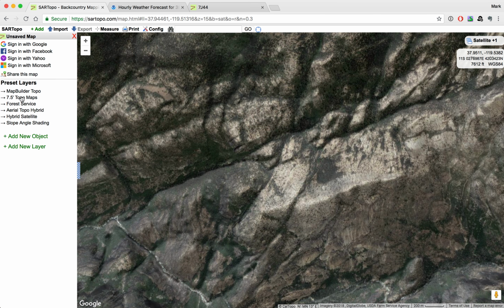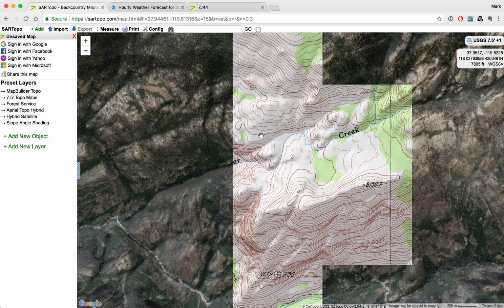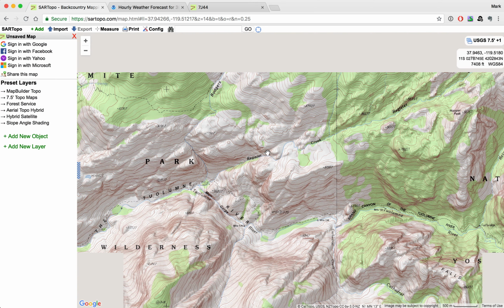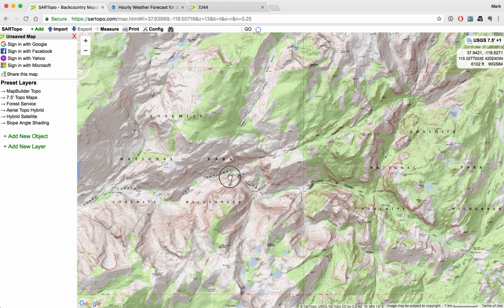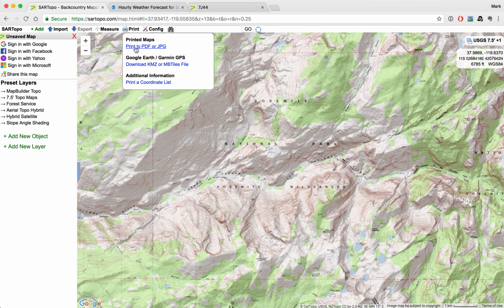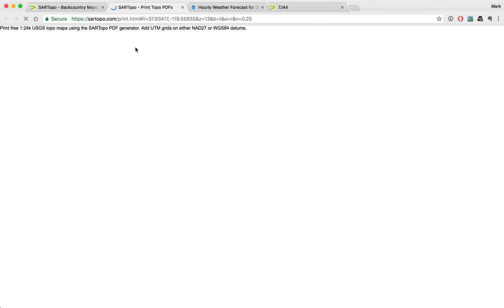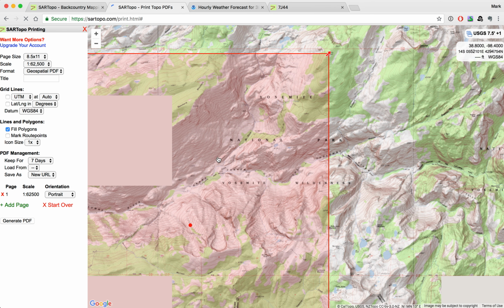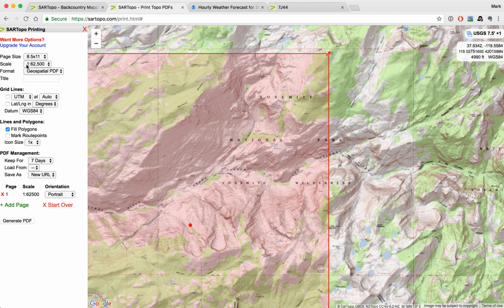So the best feature of this is that we can take one of these maps in an area that we're going to, prior to leaving. And if we were going to Yosemite for a fire, we can go up to print, go to print to PDF. So we'll open it in another window. Over here you have the size you want to print to. We're going to print to PDF, so the size is somewhat irrelevant.